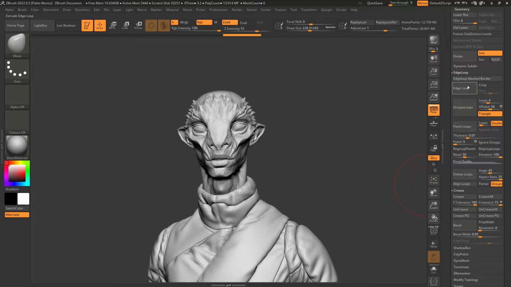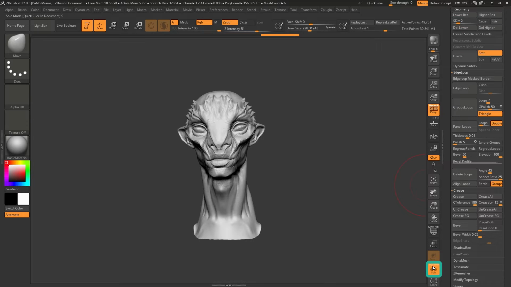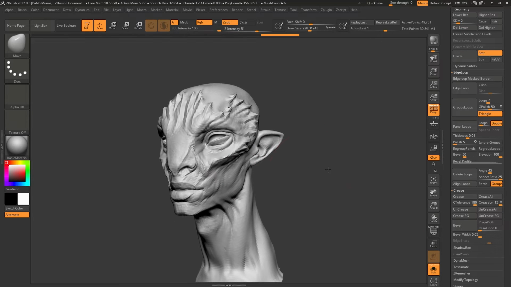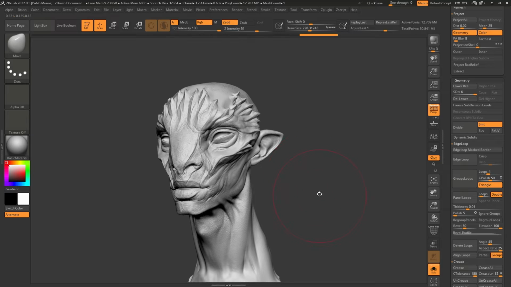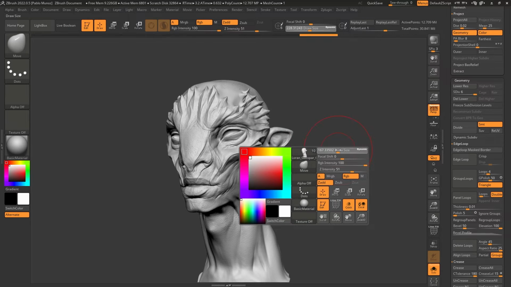If I go to geometry, I have subdivision levels. I can go into solo mode so you can see what it is, right? So I have subdivision levels and a bunch of details and everything. So that's one of the reasons why I wanted to show you the workflow that I just showed you with the silly face and the blue hair.